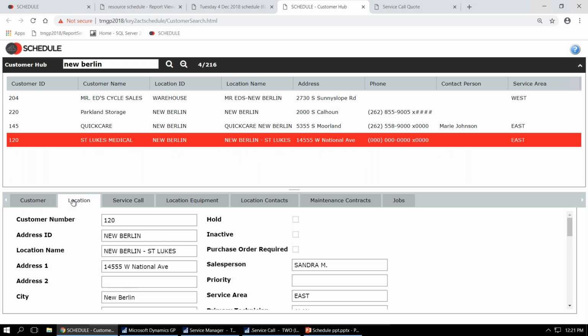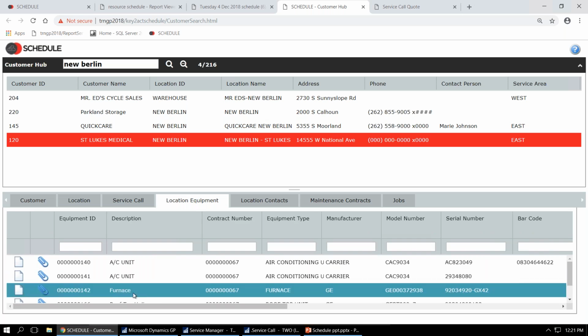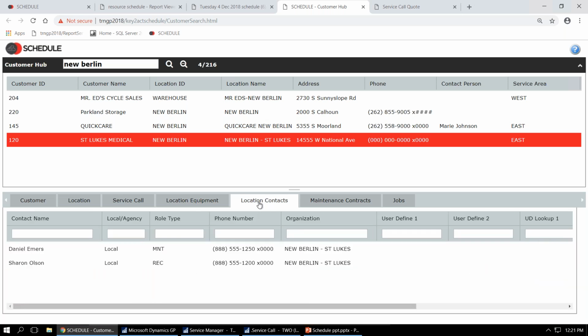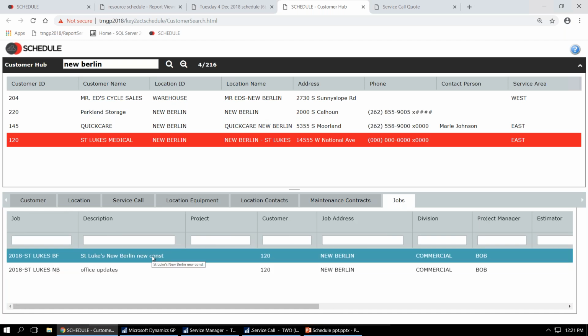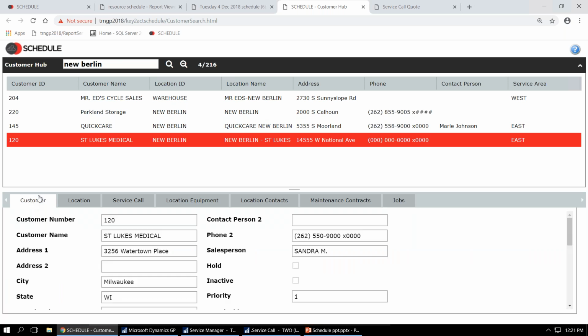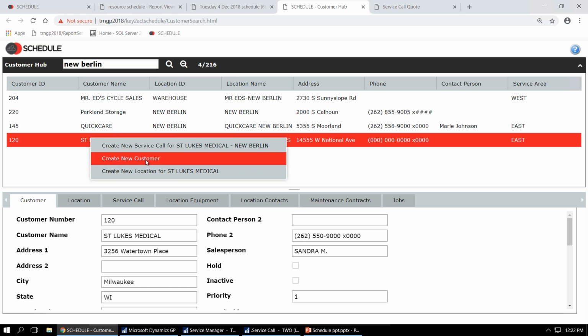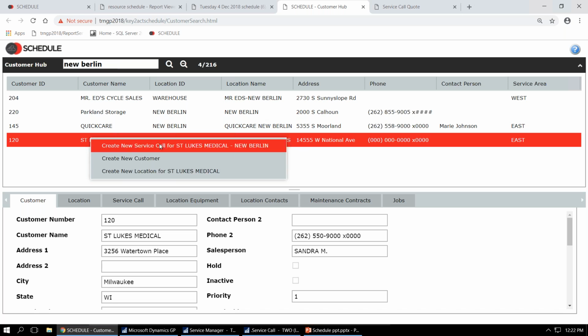I can see location information, service calls, history, all of the equipment that's at that location, the contacts, if they have any maintenance contracts, and also if they are assigned to any jobs within job cost. You can create new customers from here, and new locations and service calls. If you right-click anywhere up at the top here, you'll see that you can create a new customer. Once that customer is created, you could start creating locations for that customer, and then you can also create new service calls.